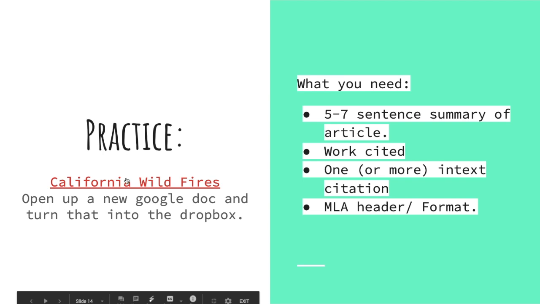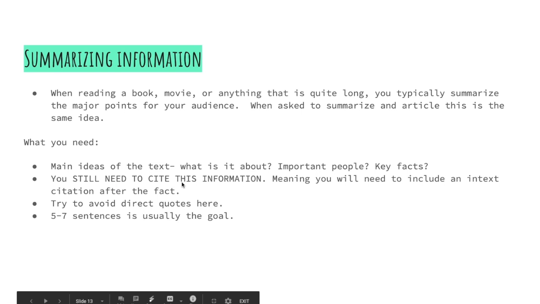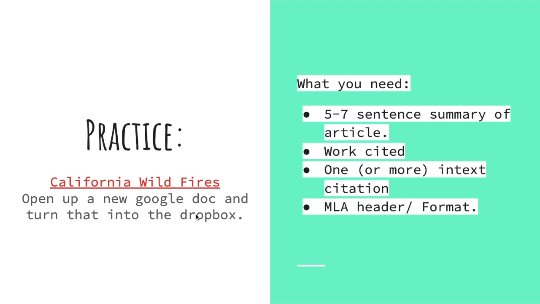You still need to cite this information because it doesn't matter, even if you might have known it, you still need to cite it beforehand. Try to avoid direct quotes because there's no real point of summarizing if you're just going to do a direct quote. You will need your in-text citation and try to keep it between 5 and 6 sentences.